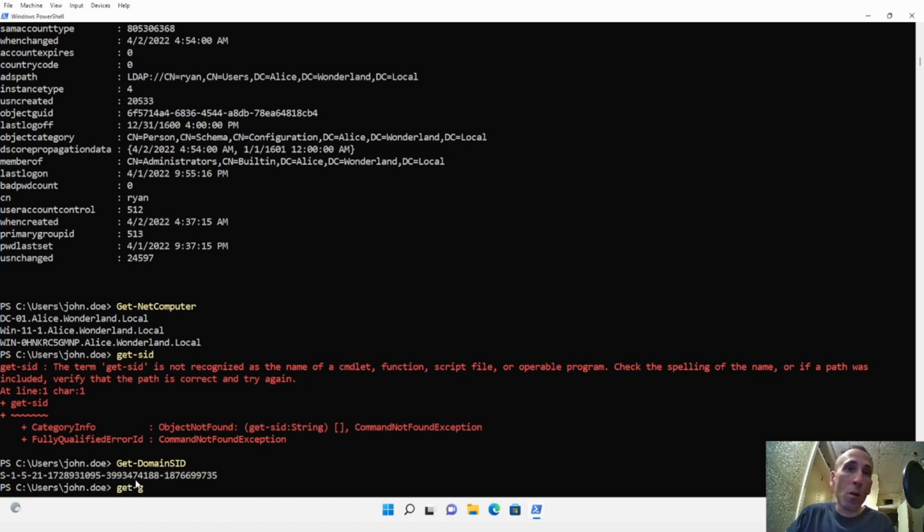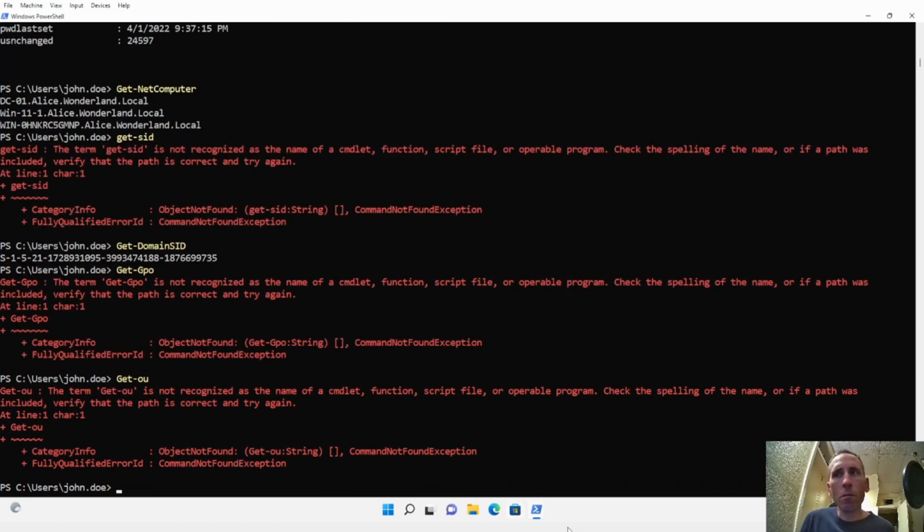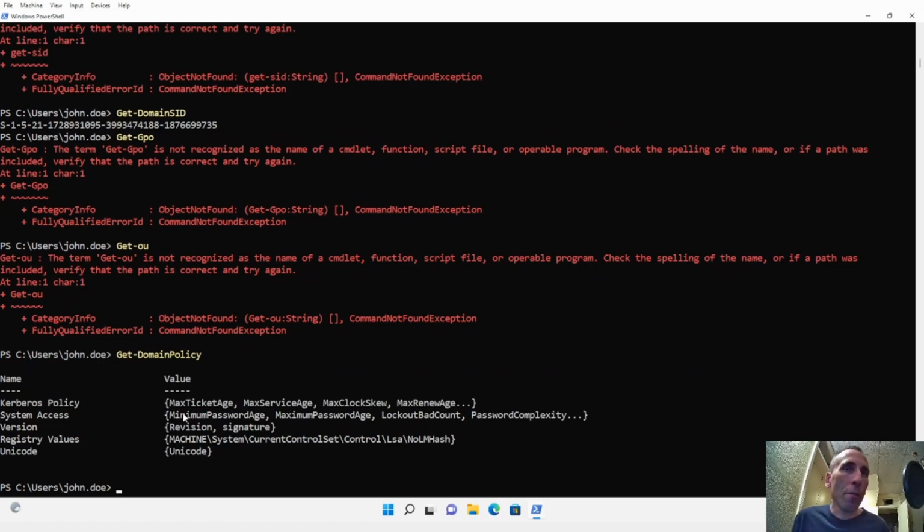Get-GPO is a good one. Get-Group. GPO should be one. Get-OU is one. No? Maybe I have to do PowerView dev for Get-GPO, but I'm pretty sure Get-GPO should be one. You know, because I'm saying GPO, that's why. Get-DomainPolicy. So let's go ahead and do a Get-DomainPolicy. And here we can see the domain policies, right?